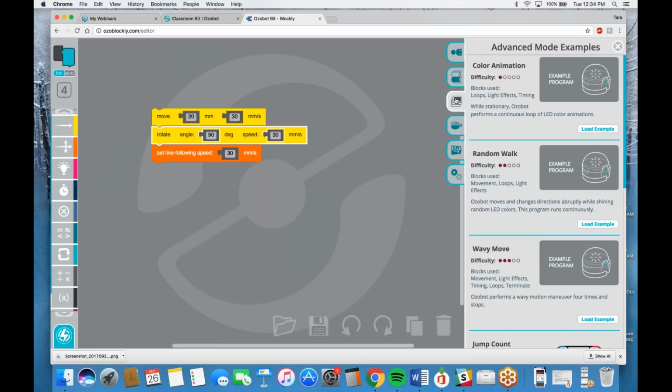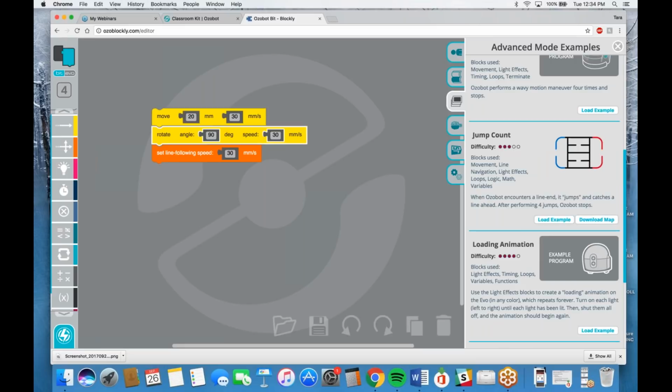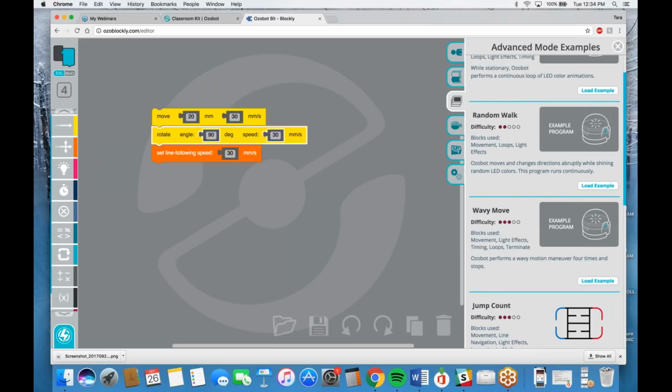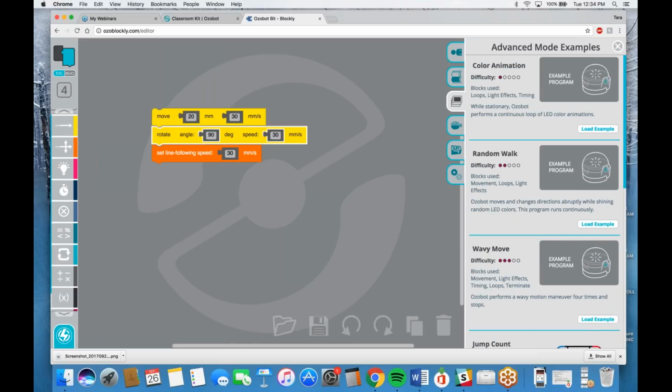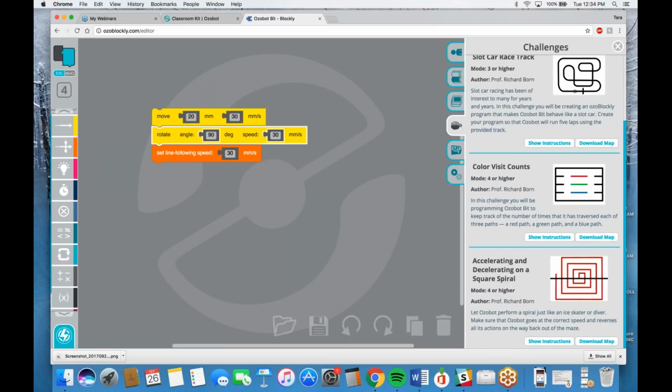This is our example mode. There are just a couple examples of programs. You'll just press load example. It will automatically load up on your screen, and then there are little challenges that you can work through as well. This is our other challenge section. So this is similar to the examples, just little games that you can play with your students.